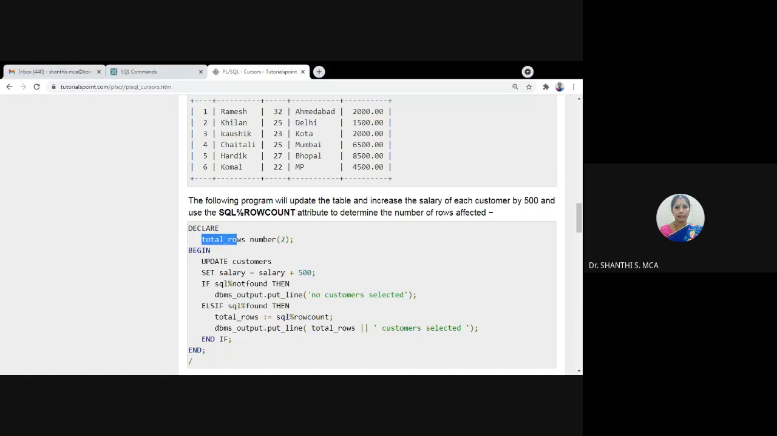So here we have declared one variable, it is total rows. The data type of the variable is number of size 2. Okay. So under the declare section, we will declare all the variables. Here we are using only one variable. So in this begin and end, we are updating the table customer. Update customers, set salary equal to existing salary plus 500.